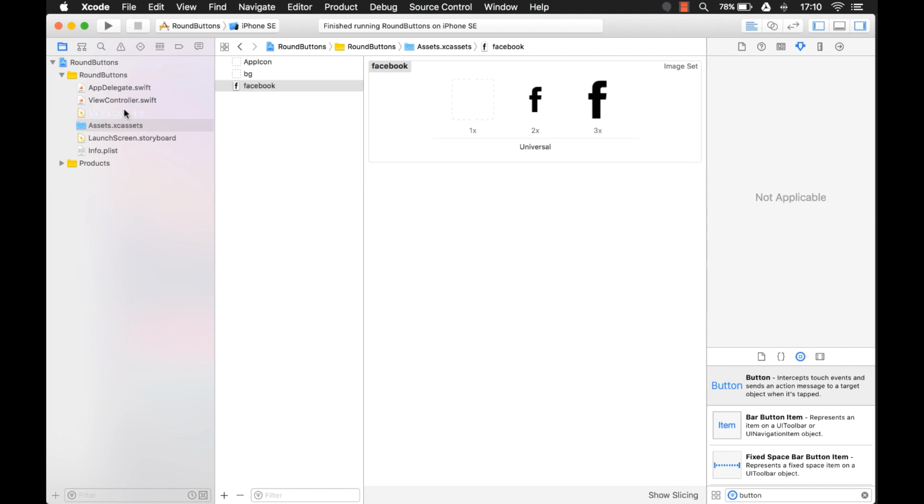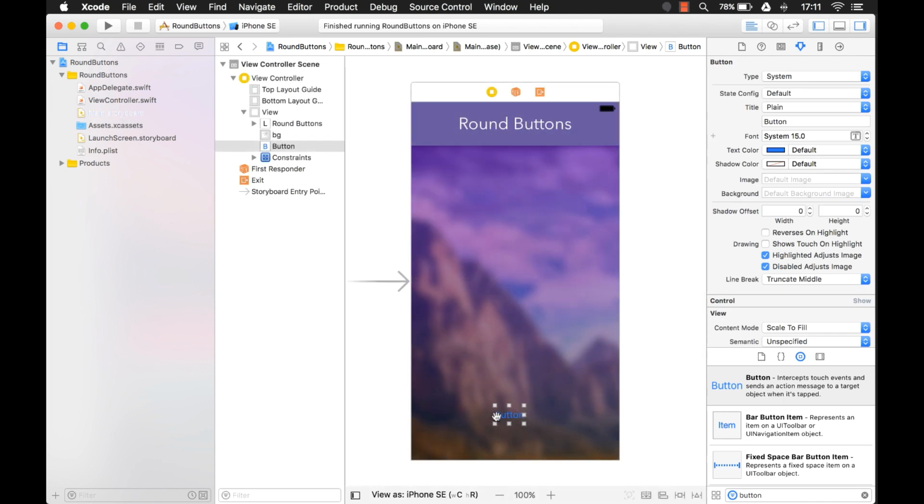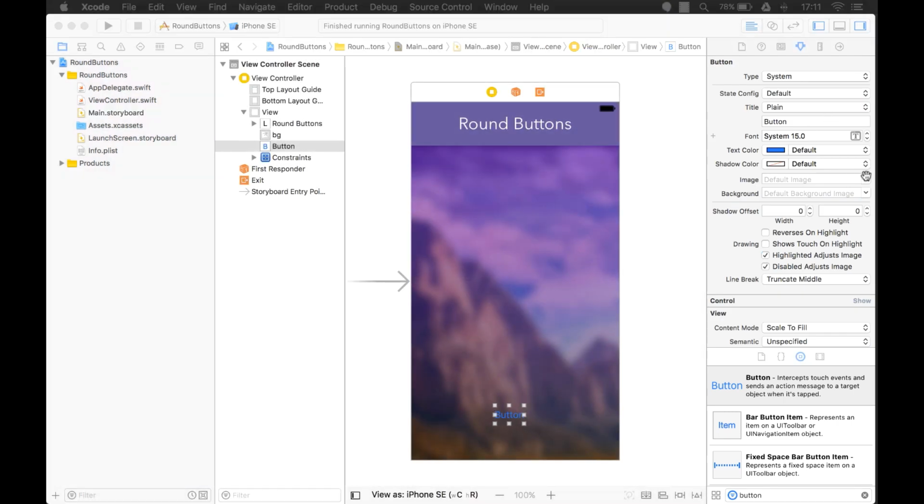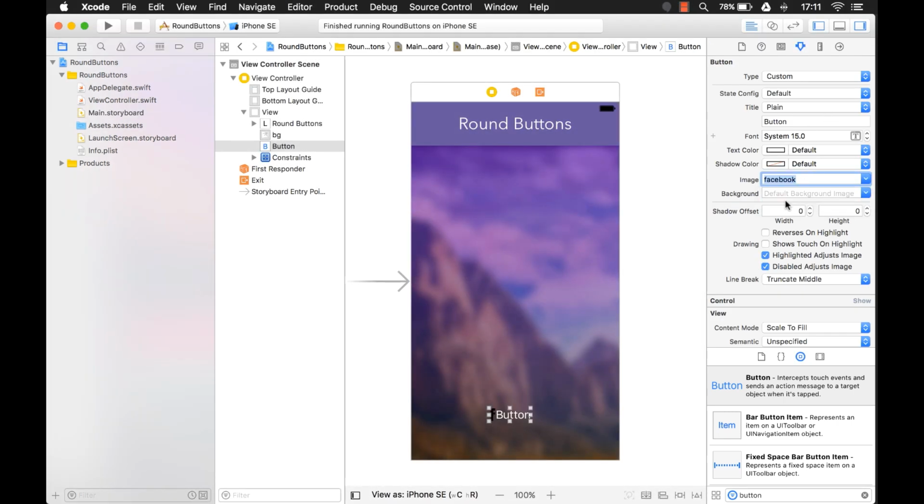So let's go to our main storyboard. And we have our button selected. So we're going to change the image here. And we're going to select Facebook. And there you can see the image there. It has text in it, so let's take that text out.